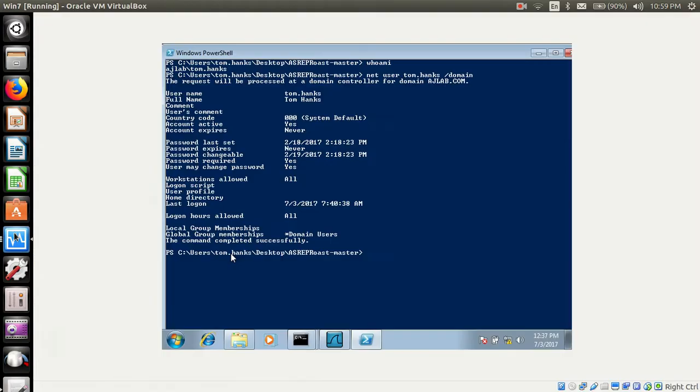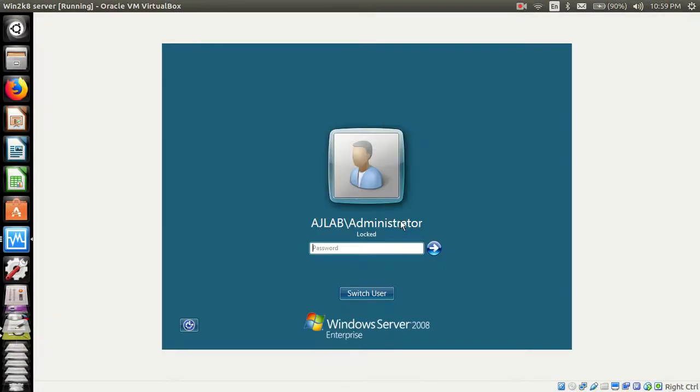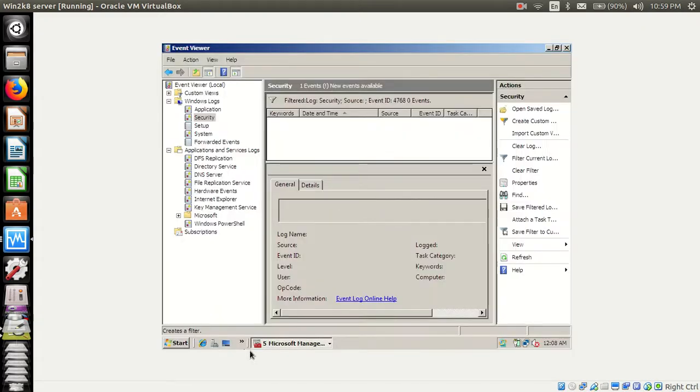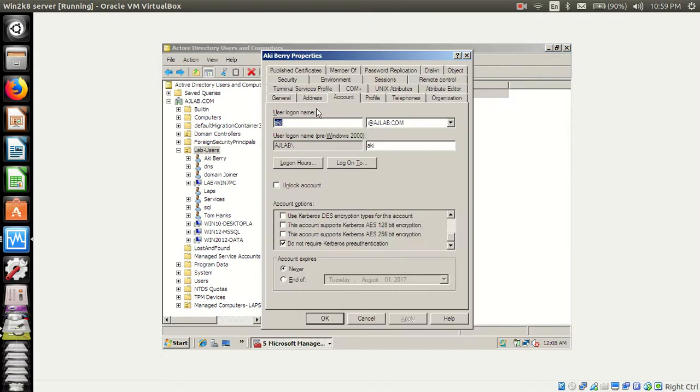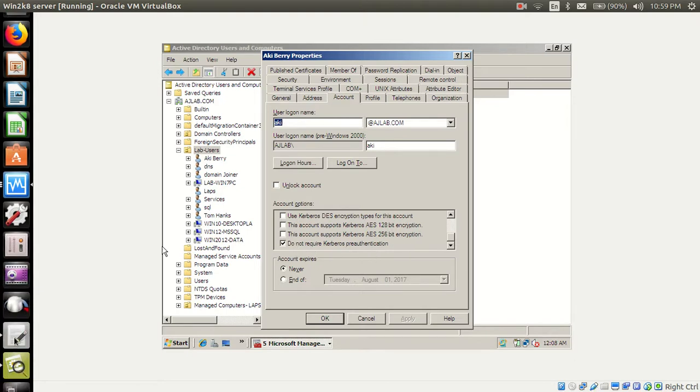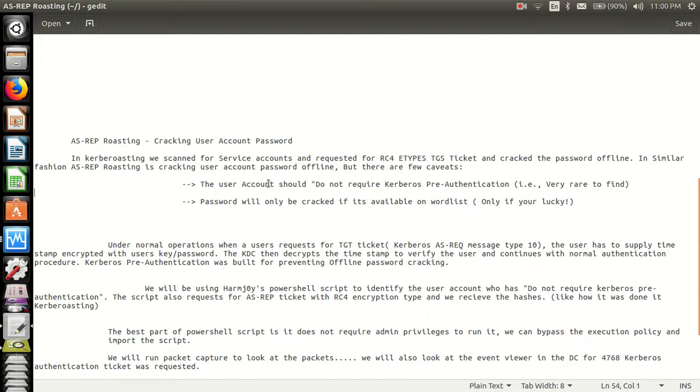So let's have a look at how exactly the user account would look if it has Do not require pre-authentication set. Let's go to a domain controller. So we have this user account called Aki, and this has been enabled, which says that Do not require Kerberos Pre-Authentication. Okay, so the first requirement is set, and the second requirement will be met further when we crack this.